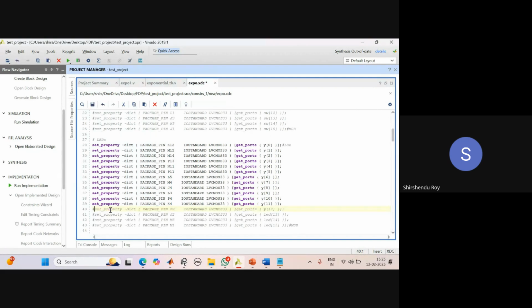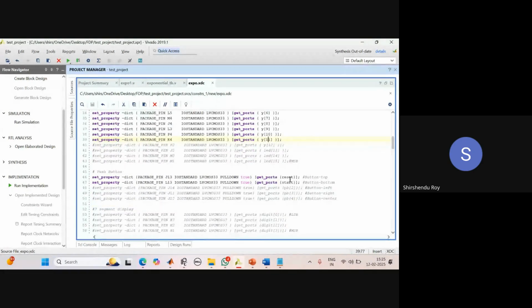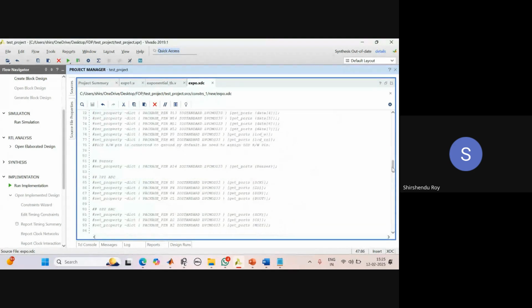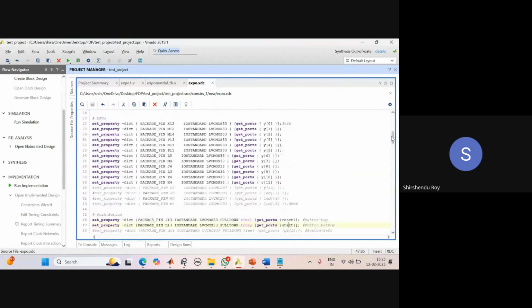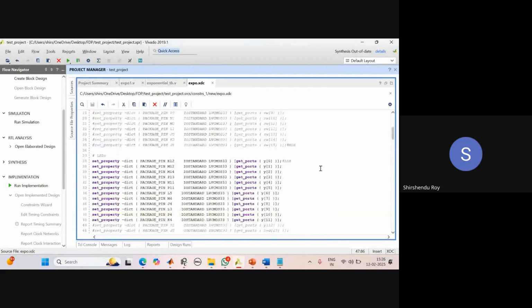I need to comment out this 12. So y0 to y11 are required for my exponential function. Then reset and start. Reset and start I have declared through the push button. Okay. So reset and start through the push button, and select from the switches. Okay. This I have given here.